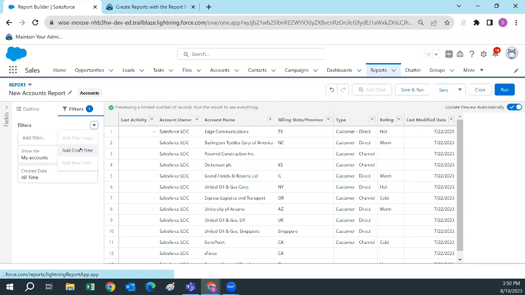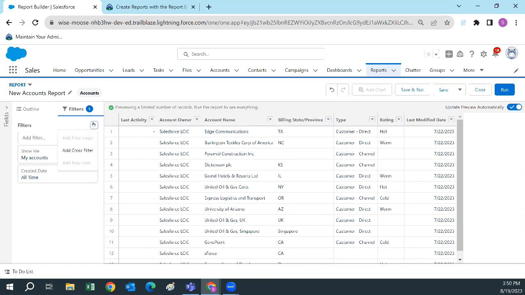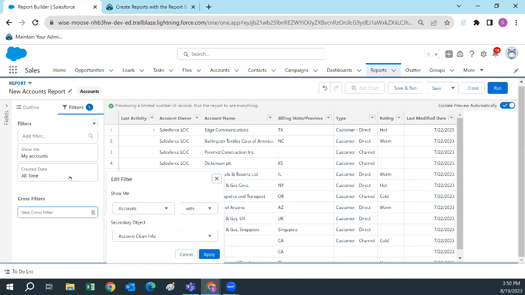Okay, now we're going to click on cross filter. And cross filter is going to let me select another secondary object, like opportunities, for example. Oh, you see this tiny drop down here? So Naima, did you find it? Okay. Cross filter.